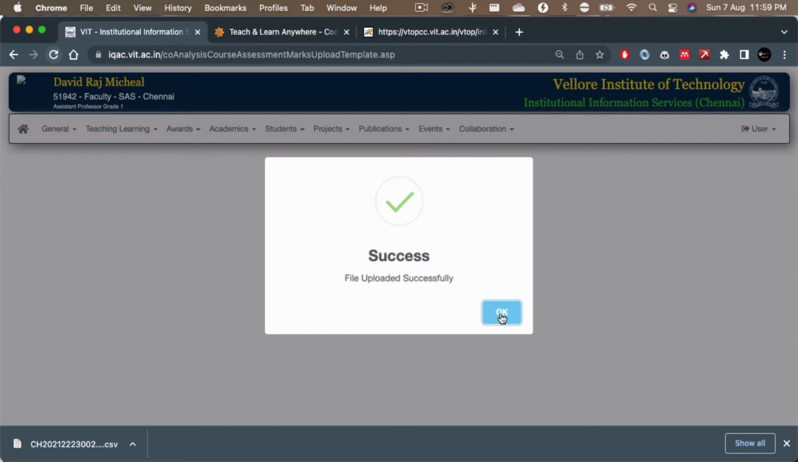It should say success, file uploaded successfully. By any chance, if it says the file did not upload successfully or shows some error, then you might have to check whether the file has been properly processed. Sometimes you might have missed the number of students, or you might have added students who are absent. Sometimes you have missed marks for some students.